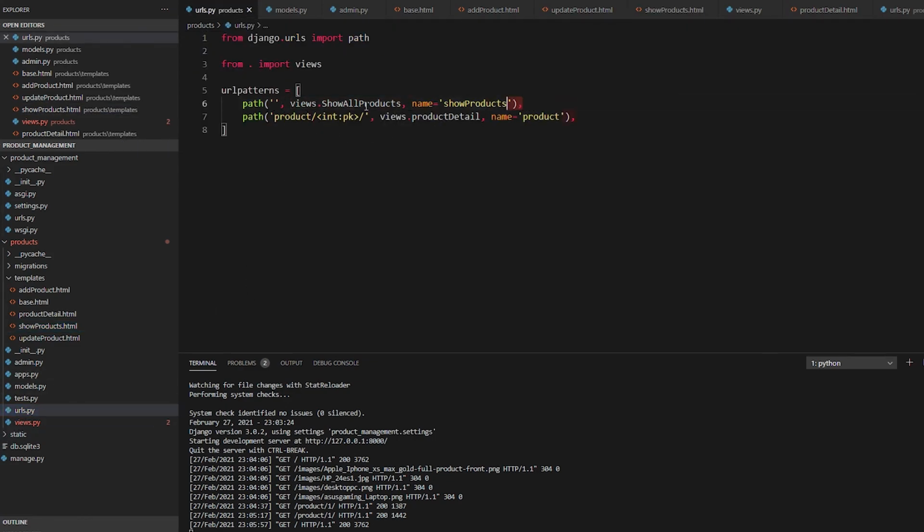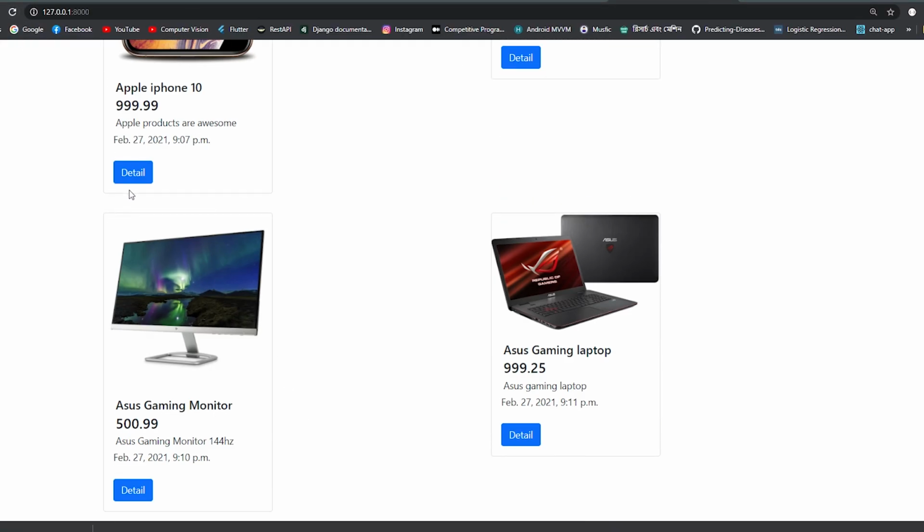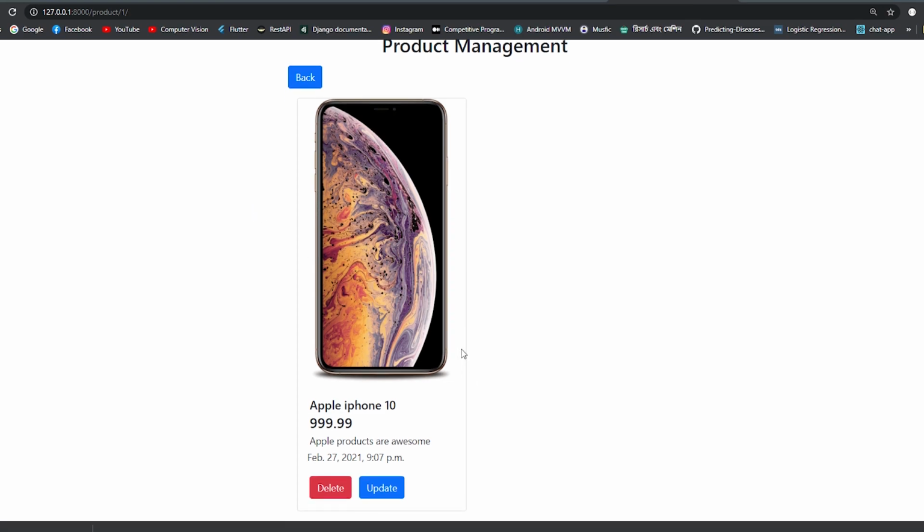There is nothing there. This is actually the show product page. So when you open our application, it will show us this page. But when I click on the detail page, it will take us to the detail page.